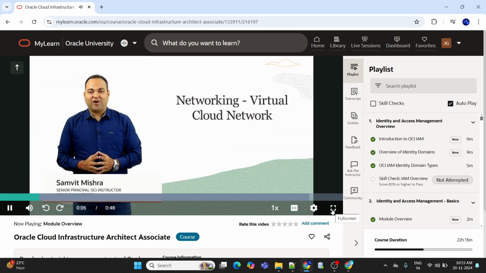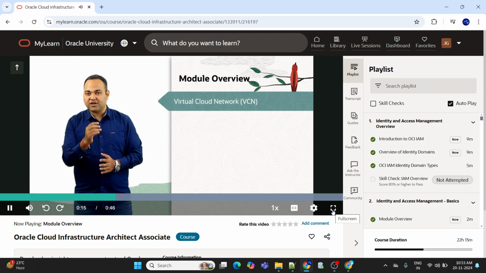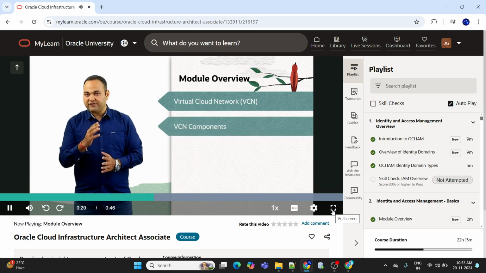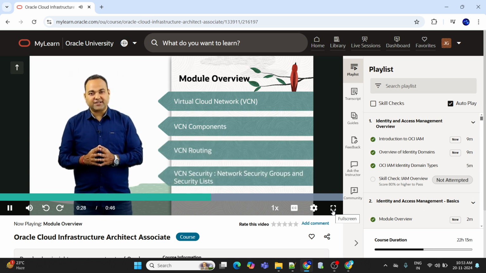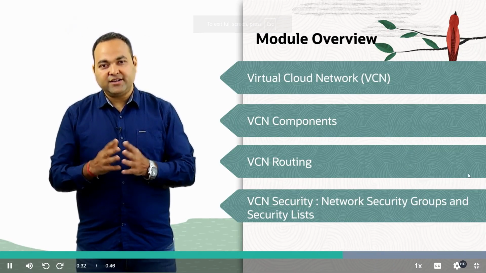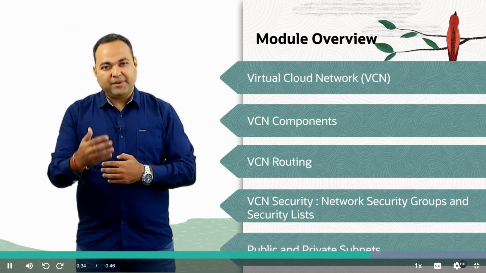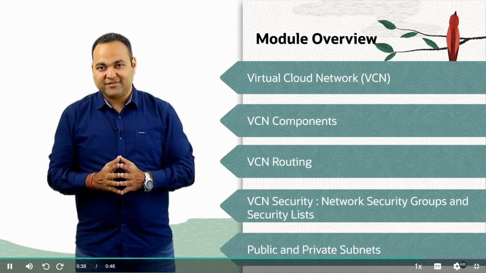Welcome to this module on Virtual Cloud Network. So in this module, we are starting the discussion on OCI networking. And one of the key constructs of OCI networking is a virtual cloud network. So I will explain what a VCN is, what the components of a VCN are, what the different types of subnets are, how routing works in a VCN, and what the security constructs associated with a virtual cloud network are. Towards the end, I will also show you how a public subnet works and how a private subnet is different from a public subnet. So let's get started.